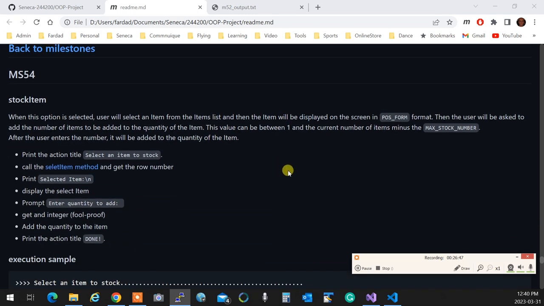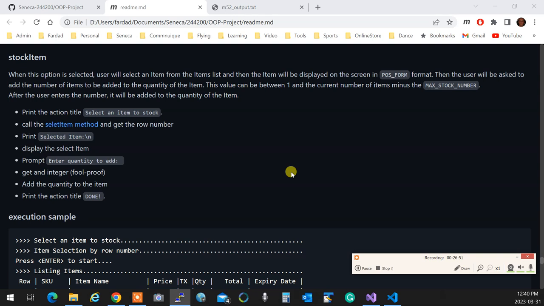Stock item is very simple. It works exactly like removing an item. You select the item, and after you select it, you add to the quantity. Done. Okay? And you already overloaded the plus equal operator and everything that adds it. The only thing you need to think about over here is that you have a maximum quantity of 99. So if you have 10 in here, then the valid values to receive for that integer are between 1 and 89, because 99 is the max. So you have to calculate what the proper values are and do a foolproof entry.